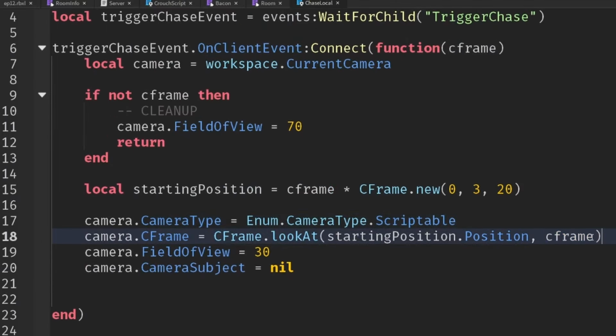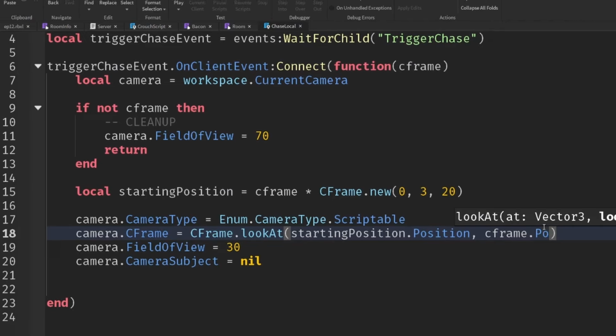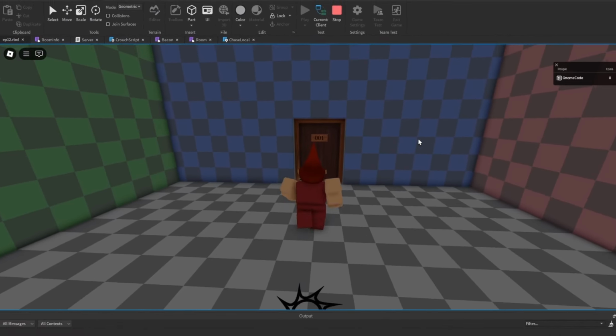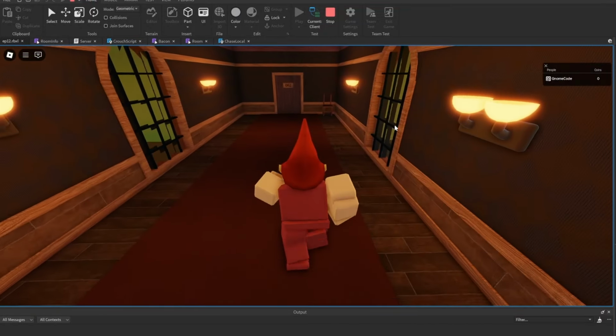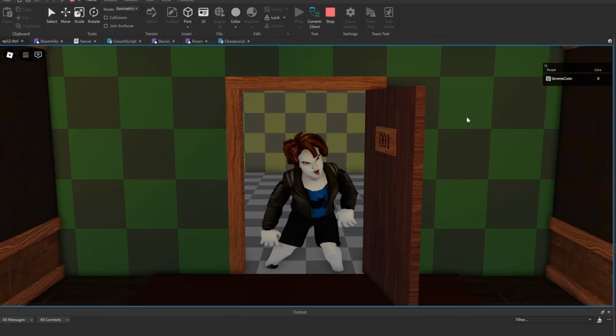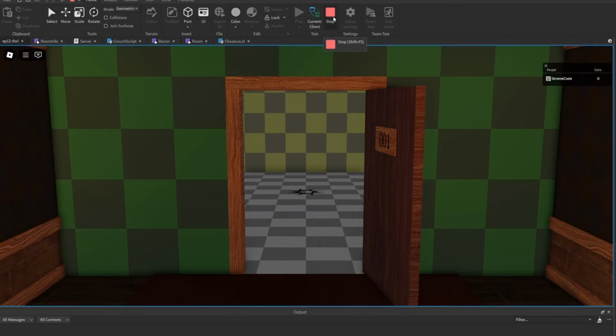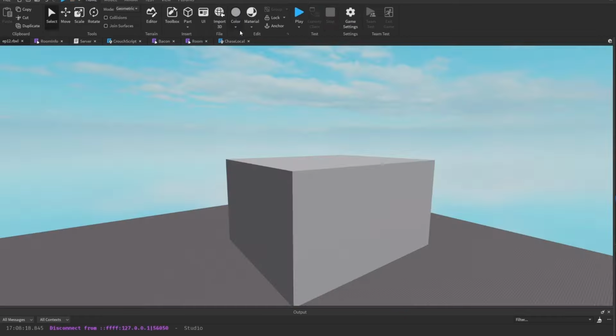We can see I've just set CFrame. I want to type CFrame.Position because we need Vector3s, as I was just saying. So let's get down this corridor again. And there we go. That's quite nicely framed. But it doesn't switch back to us.